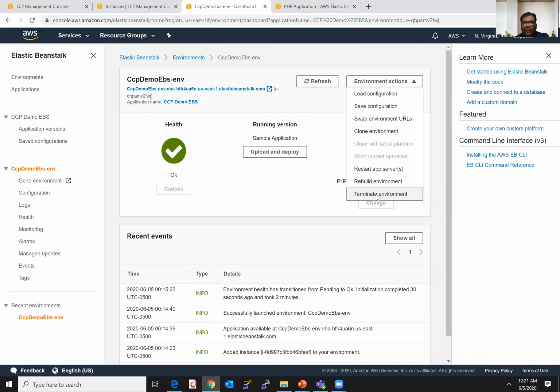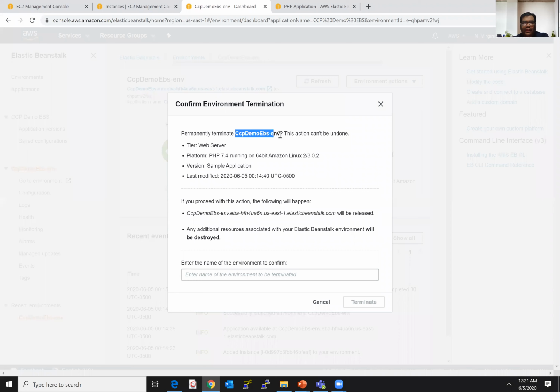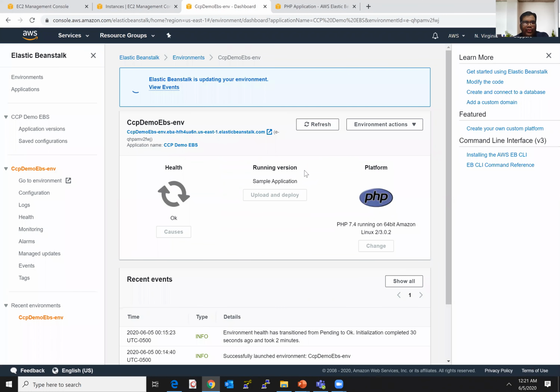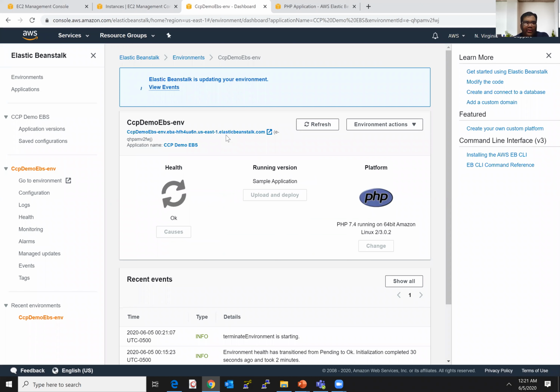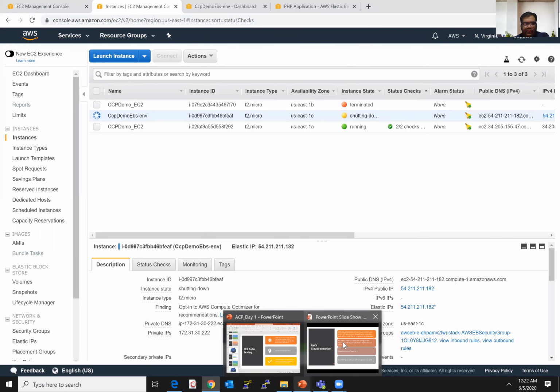Terminate the environment. Once I terminate the environment from here, that EC2 instance that it deployed will get terminated automatically. This is just extra stuff I'm showing you. It's not related to your CCP exam, but it's good to know all those things because eventually you need to learn it. So let's go back and see, it might start terminating soon. See, shutting down.